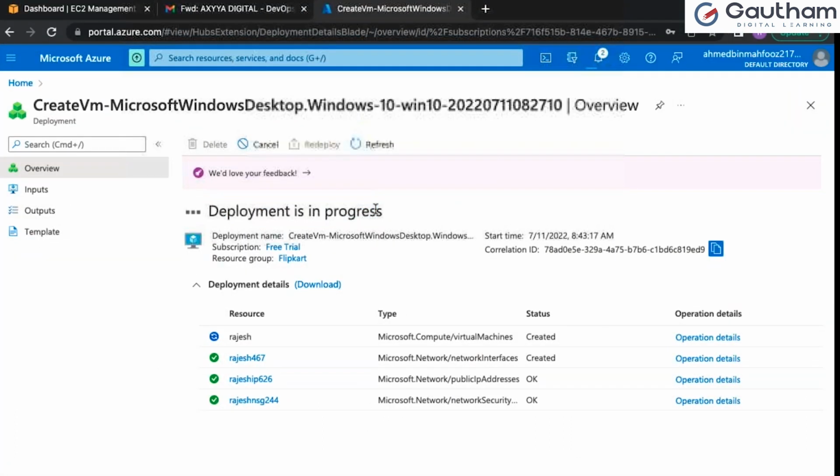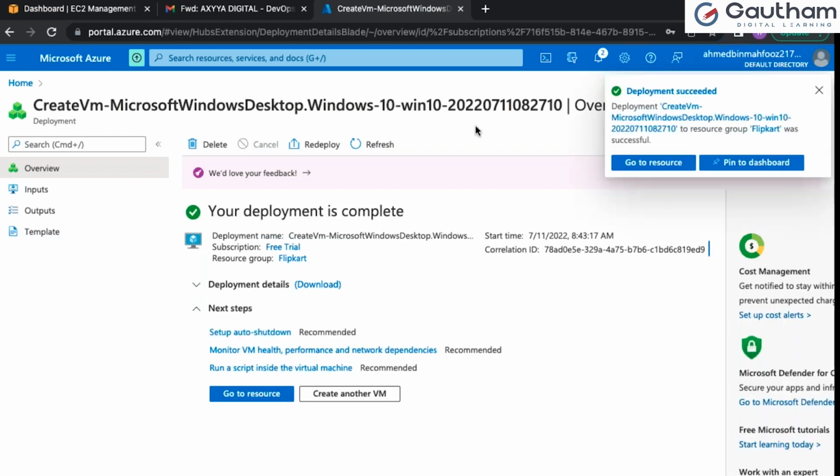Now you can see the deployment is under progress. Let it get created over here. It will take a couple of minutes of time. So deployment is under progress. In real time also it will take the same time, guys. It will take around 4 to 5 minutes for a Windows machine. Okay, deployment is completed, guys. Which means the machine got created.